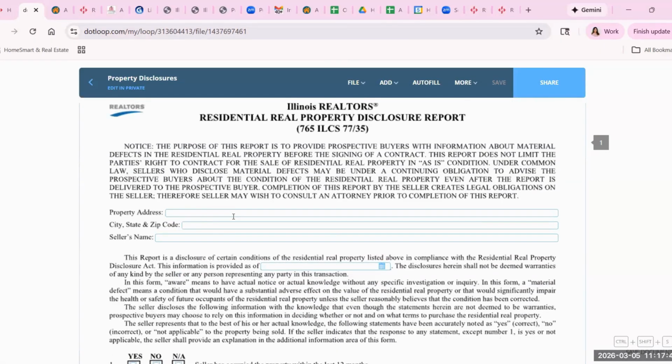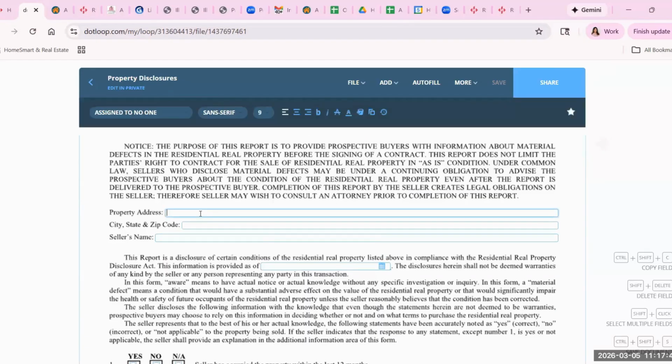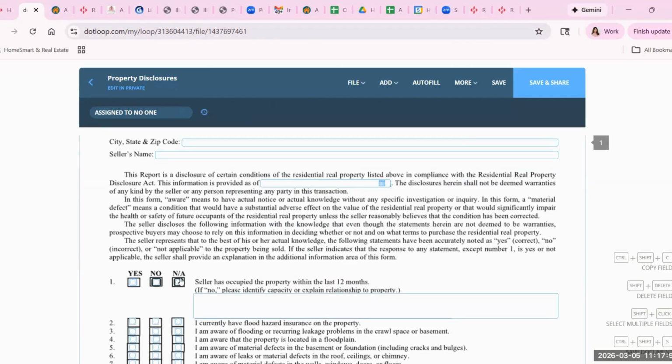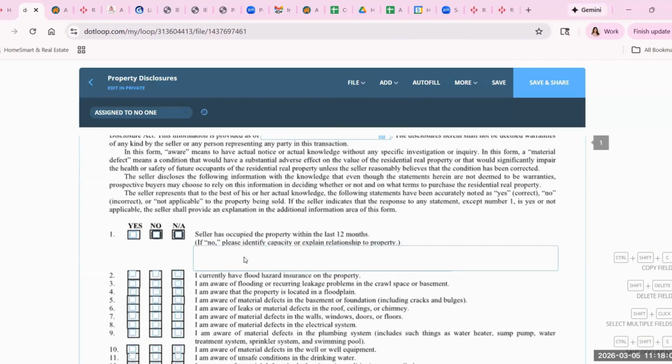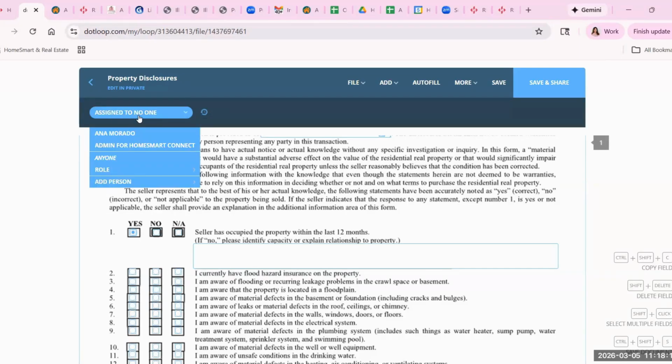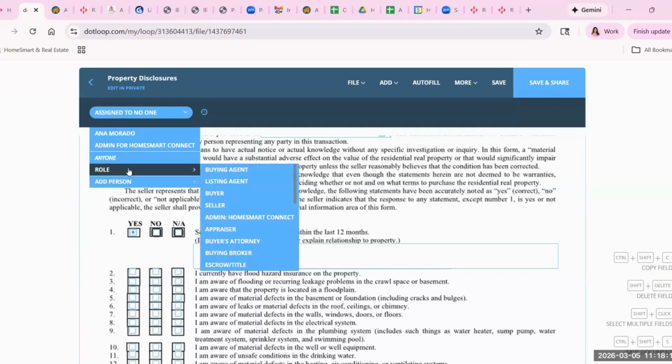If you use the property disclosure in the template, Sam, it does allow you to do it. So here you can actually write the address and the date. But on this, you have to assign these to your client. And how do you assign it? You either can do add initial or add signature. When you click on it, it says assign to no one. You have to assign them to your seller.